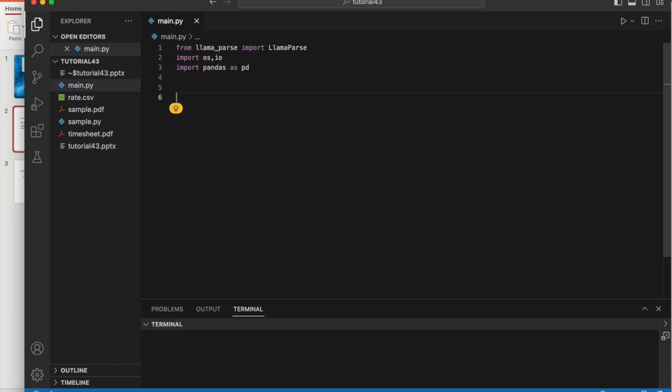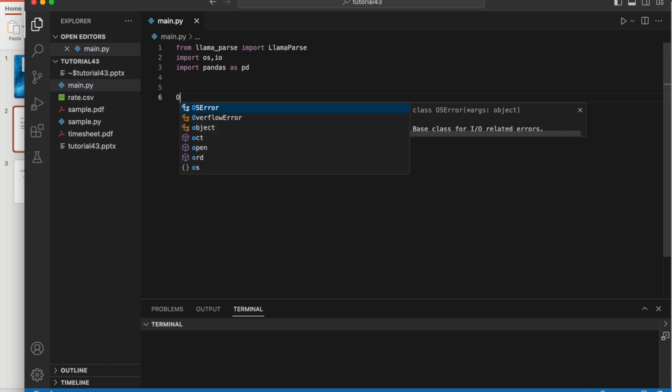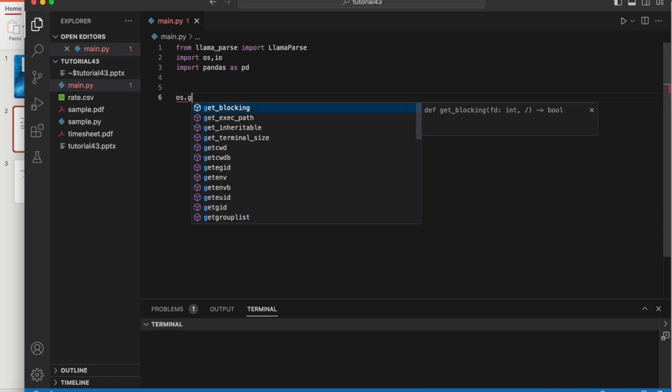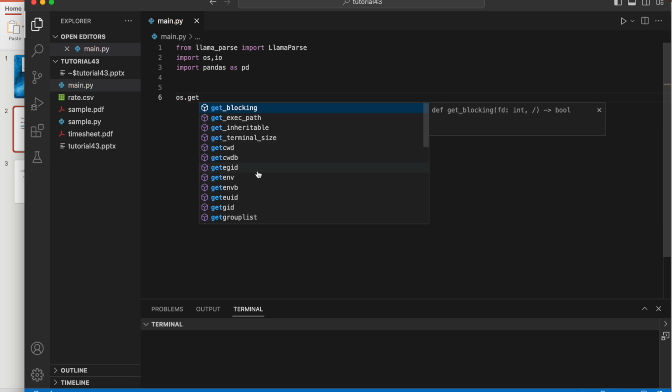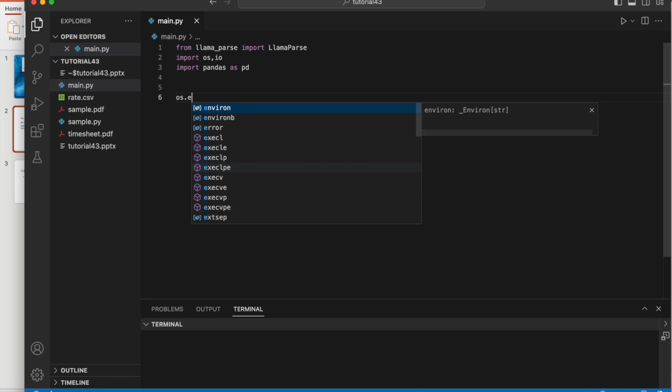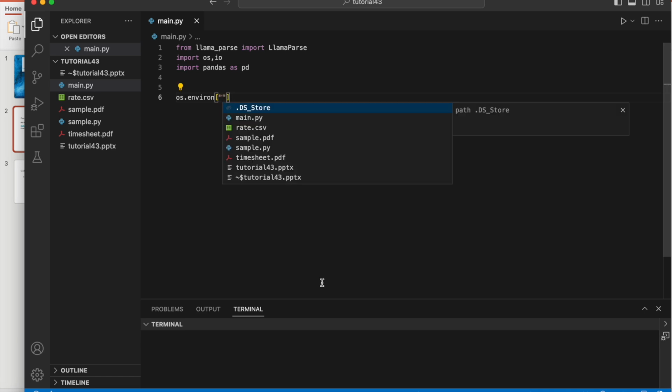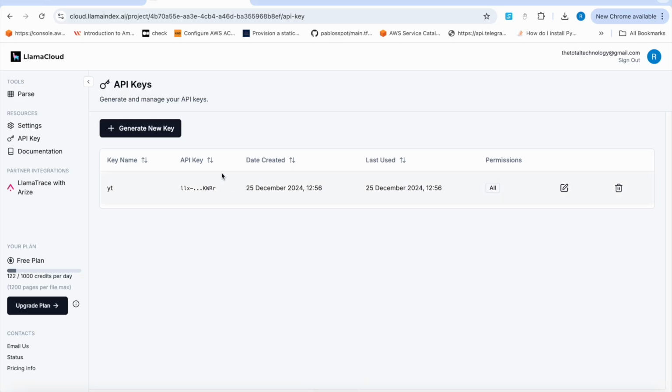First, os.getenv, get key environment. I'll be just going to set that. So what will be the value? Let me see.